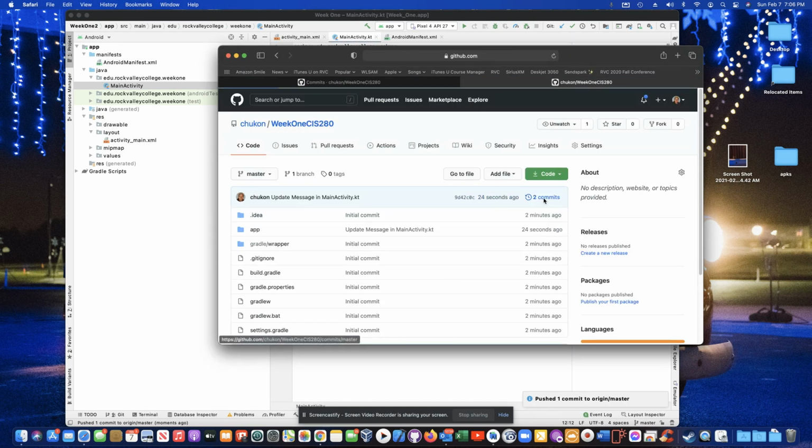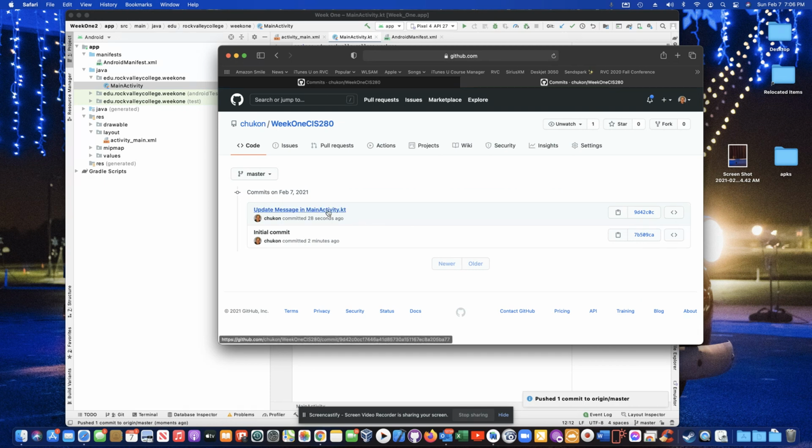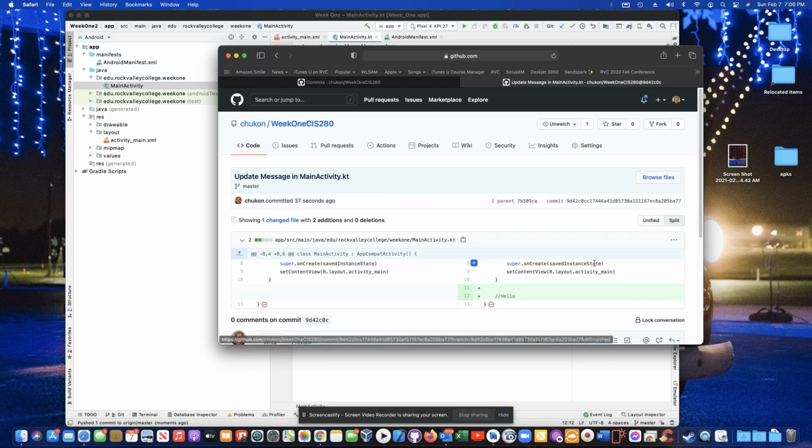Click on the commits again. It shows two commits, and there's the latest one. To see the change that you made, you can click on the middle box out of the three buttons, the middle button there, and it'll show you what was and what was updated.